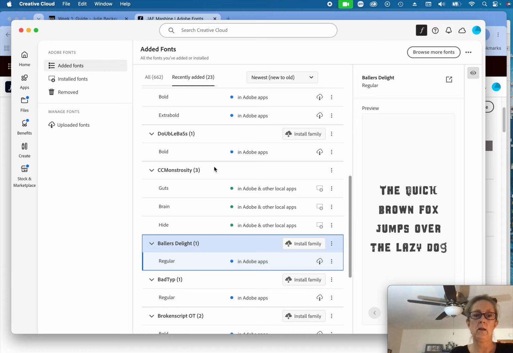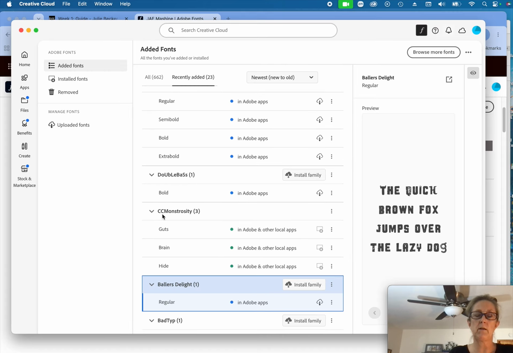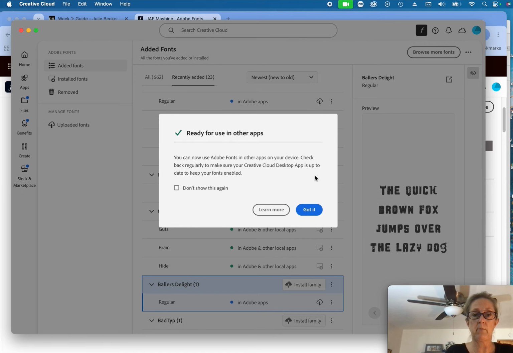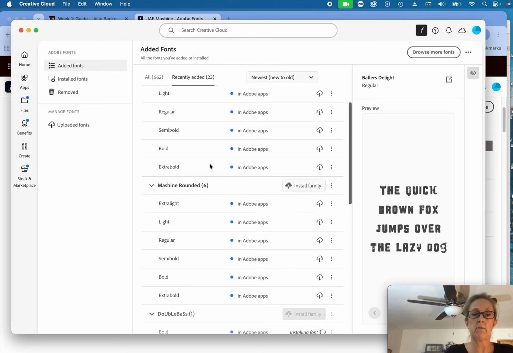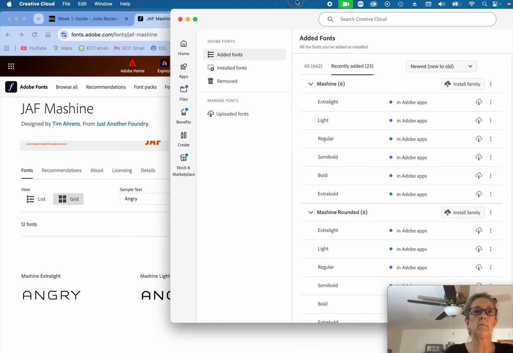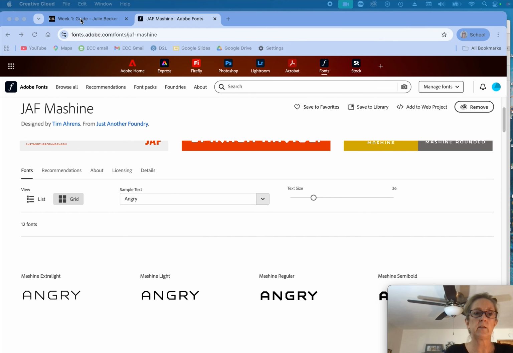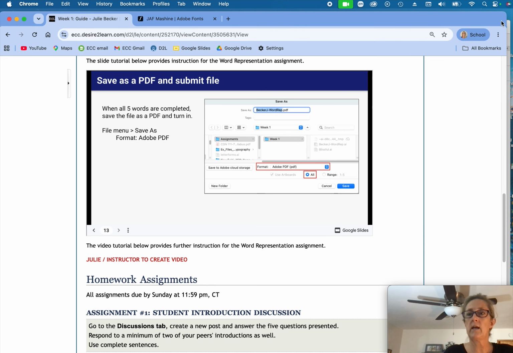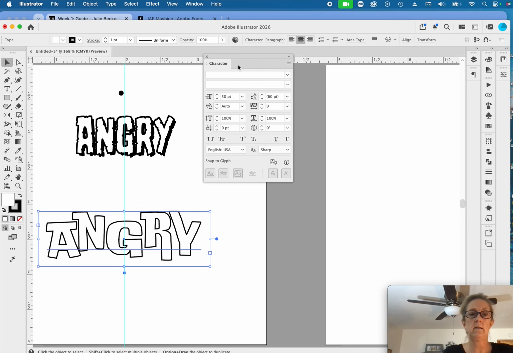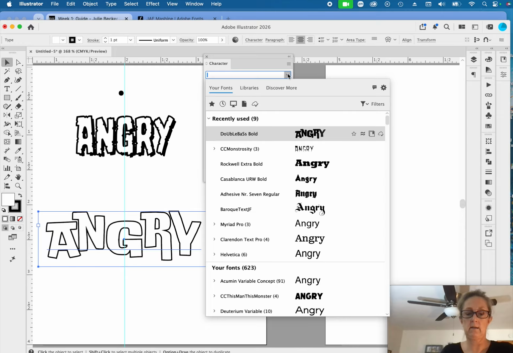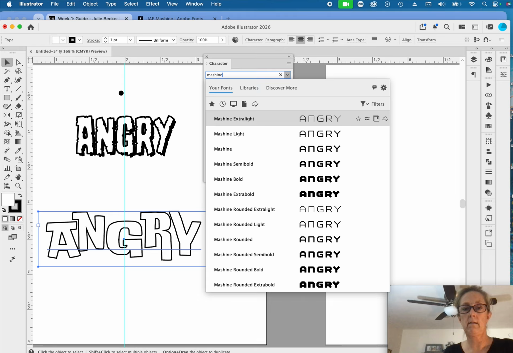Interesting. Okay. So I added this one earlier, CC Monstrosity, and then we have bold of this. I'm going to hit the install family. Maybe we'll get some more. All right. And let's see if this is showing up now, machine. All right, coming back out of here. There's machine. That's the wrong thing. We want to go to Illustrator. Clicking on it. And let's see if machine is in here. Machine. There it is.